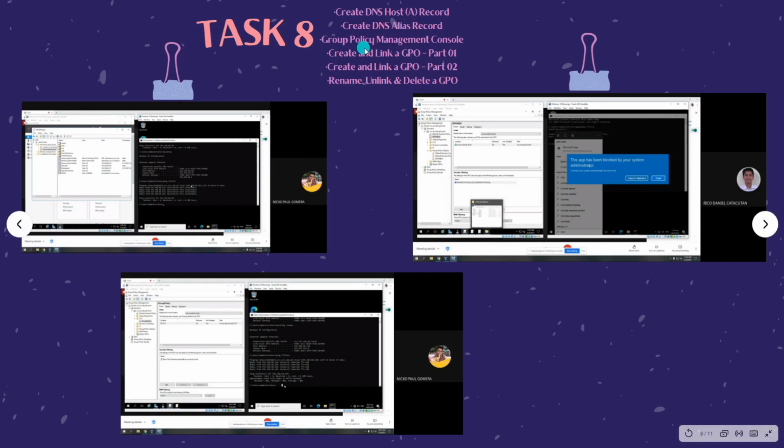We also looked up the Group Policy Management Console, and we can see there are many policies written and listed. In creating and linking a GPO, there are two parts, but the first part is much easier for me. We tried to do this in different users, like the administrator and my partner's, because in mine I forgot my password, but we successfully did it.